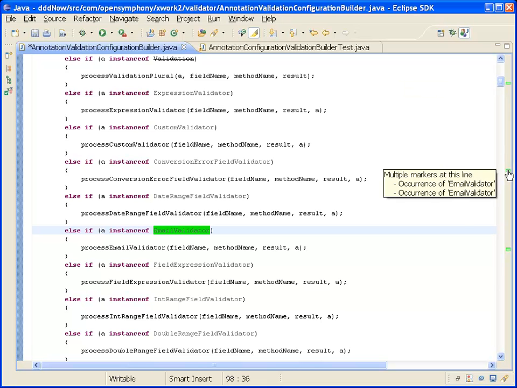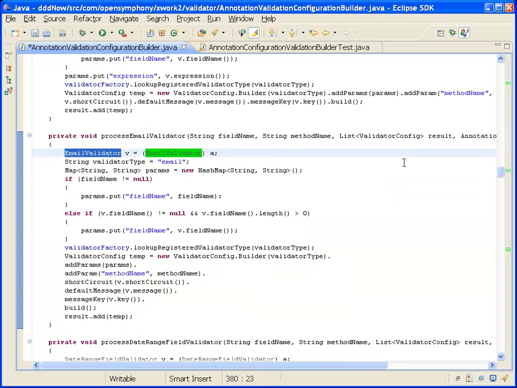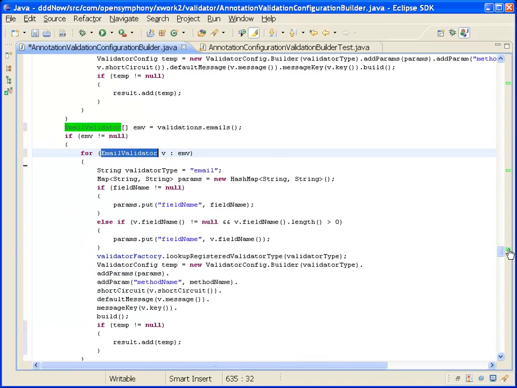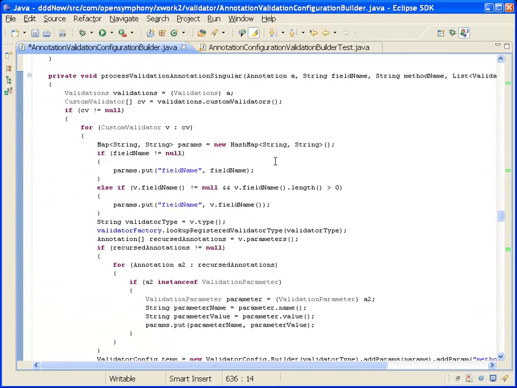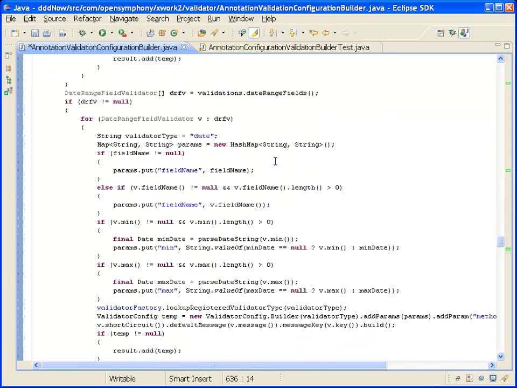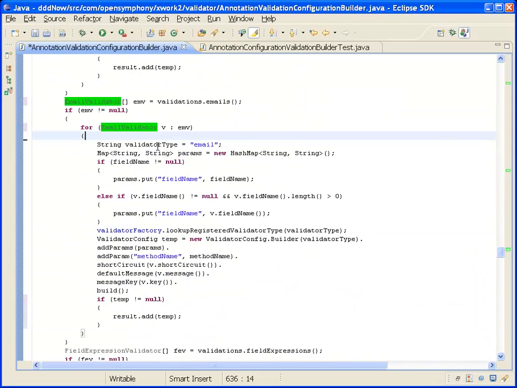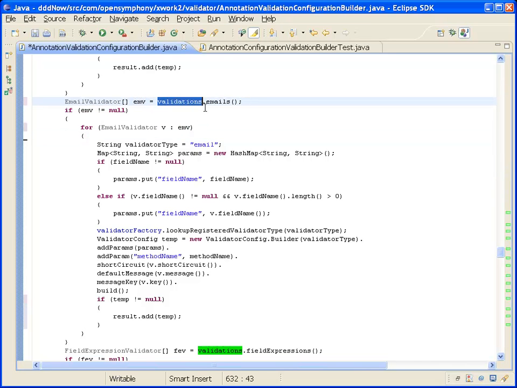I have this usage, which is, of course, the function that we call out of our switch statement. And then I have this usage. What is this? Well, it turns out this is a very long function called process validation annotation singular. What it does is, for each possible type of validator, it declares a variable, takes the validation, and asks it for the matching function, which is supposed to return null or an array of email validators. Then for each item, it goes through this.